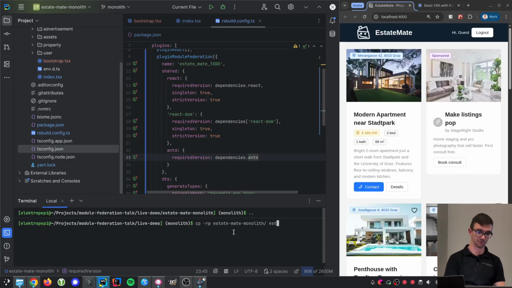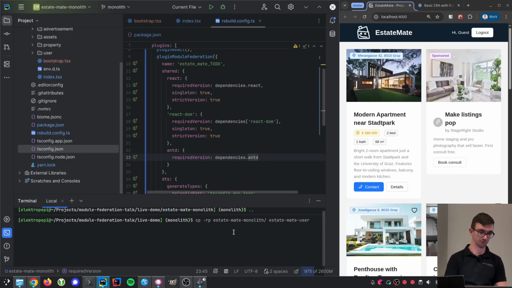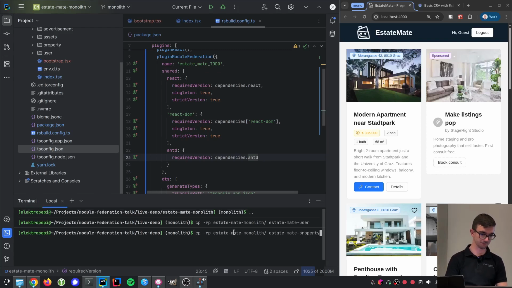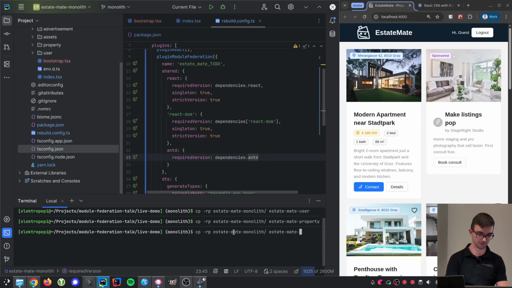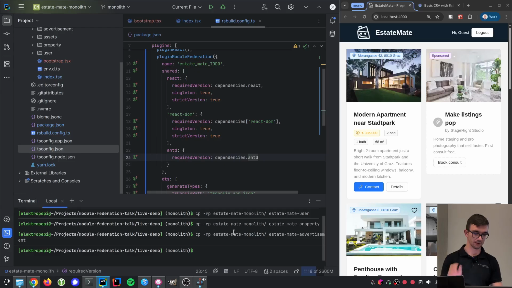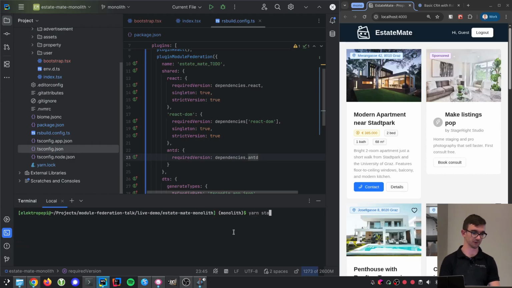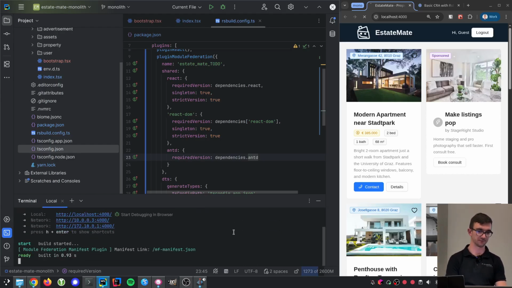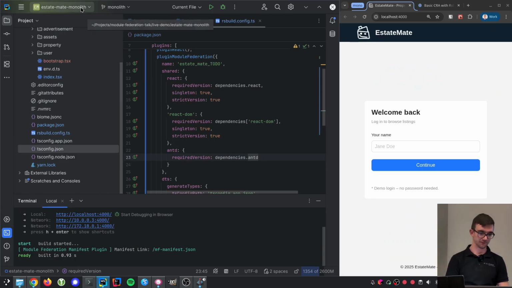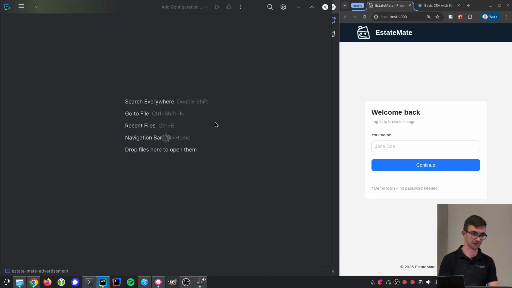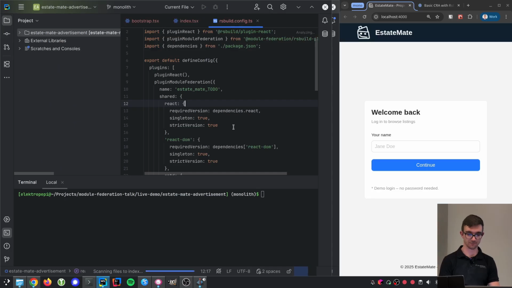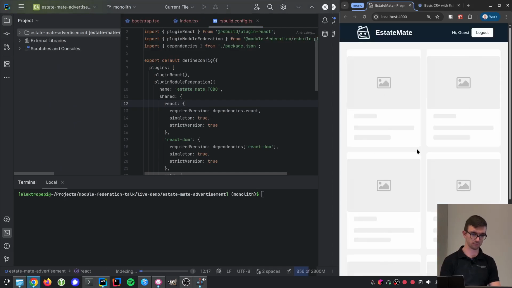So for that, I'm going to copy paste the monolith into 3 applications. So first we have the user, then we'll have the property app, and then we'll have the advertisement app. Yeah, of course, I need to be in the folder. So I'm just leaving the monolith running so we have something to look at while we build the smaller apps. So first things first, let's start with the advertisement app. So to recap, what app we are going to build now.